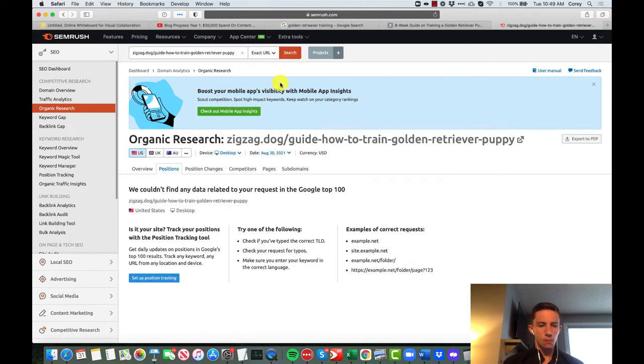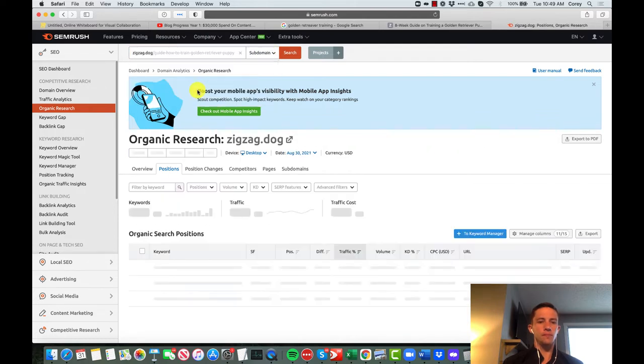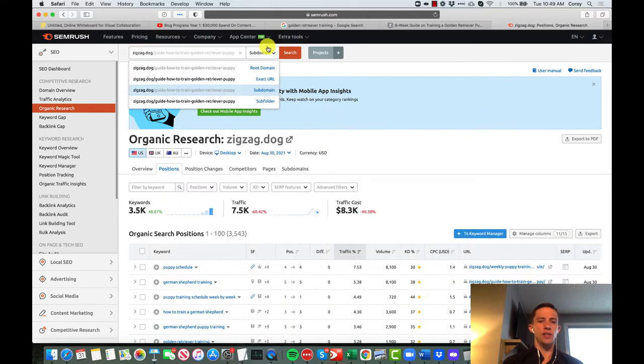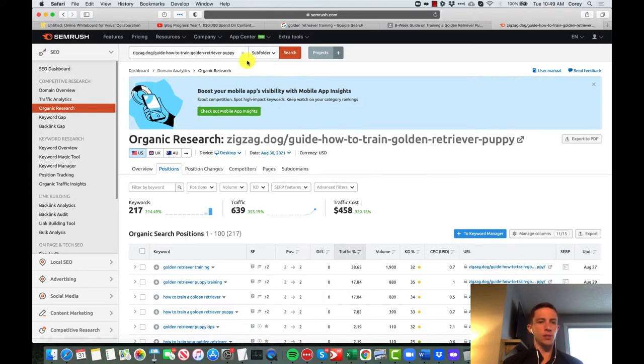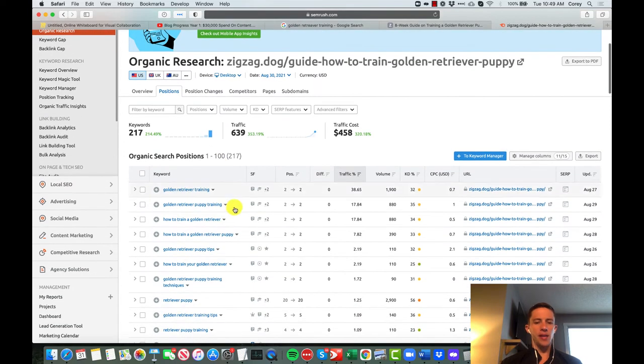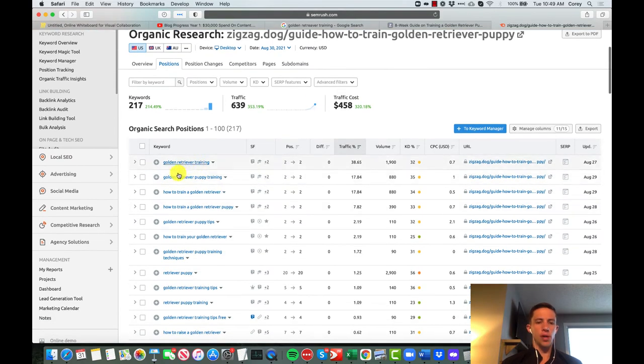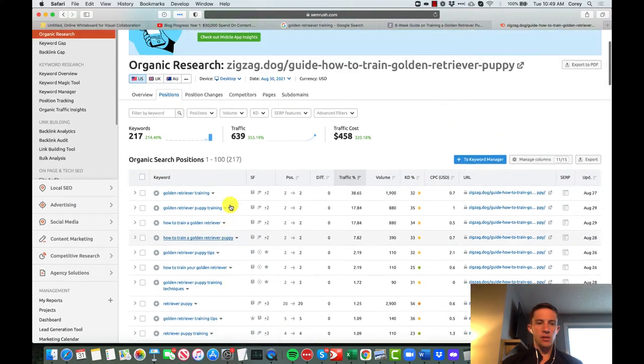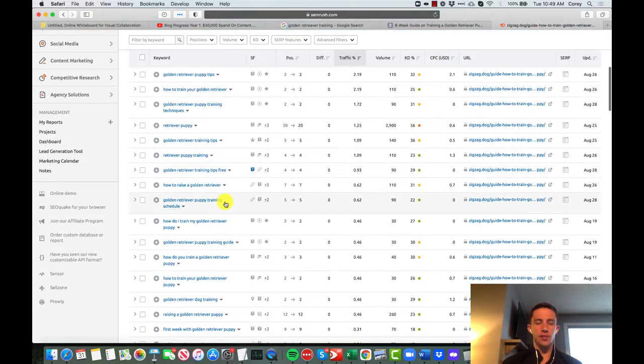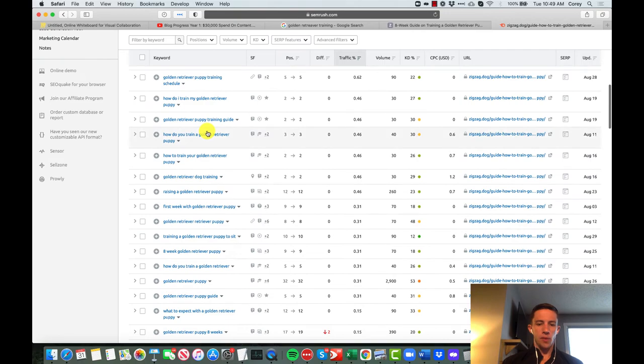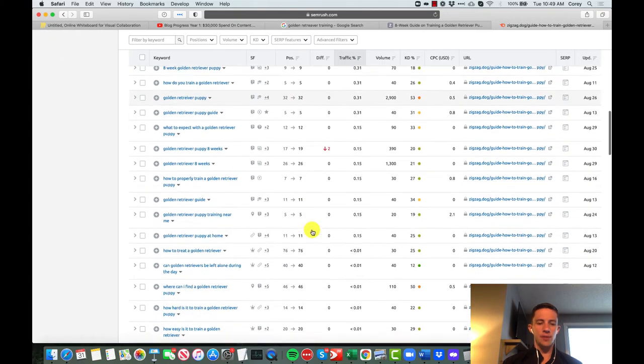Was it a glitch? No. That is weird. No, we don't want subdomain. Let's just go back to subfolder. That's what it's taking it as, possibly because it doesn't have a little extension after it. I don't know. But anyways, here are all the keywords that page is showing up for. Golden retriever training, golden retriever puppy training, etc. And you can see 217 others, right? So it's picking up a ton of other keywords along the way.